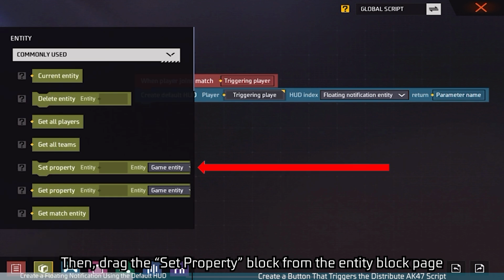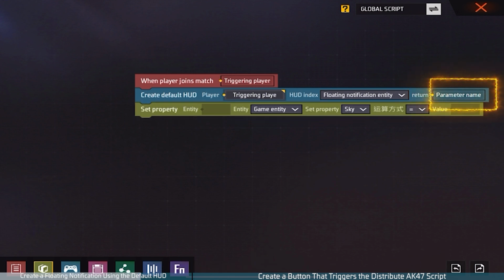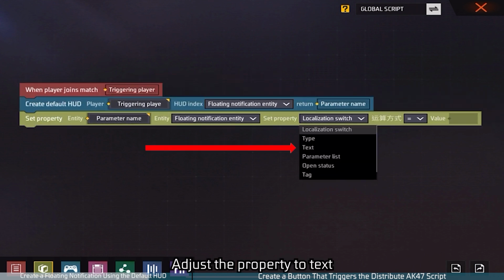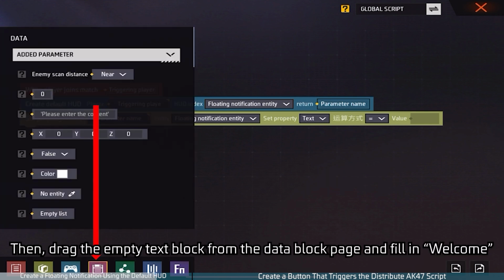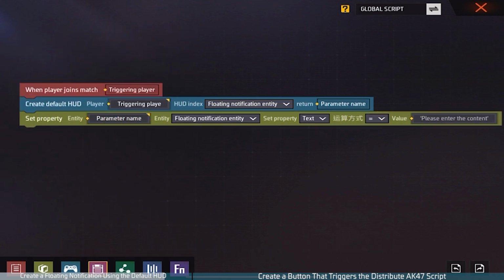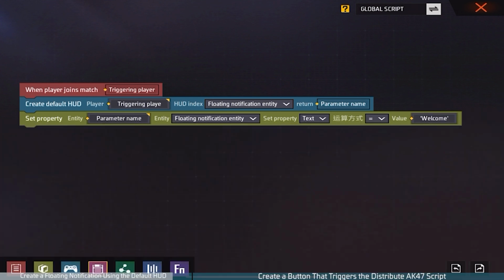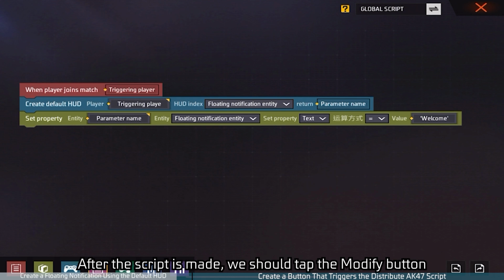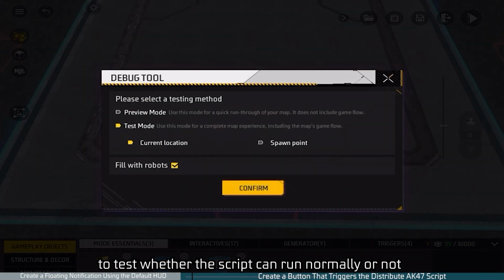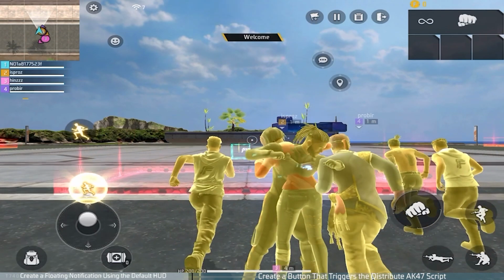Then, drag the Set Property block from the Entity block page and copy the parameter name. Adjust the property to text. Then, drag the empty text block from the Data block page and fill in Welcome. After the script is made, we should tap the Modify button to test whether the script can run normally or not. The floating notification appears.